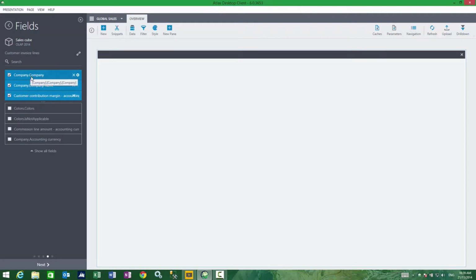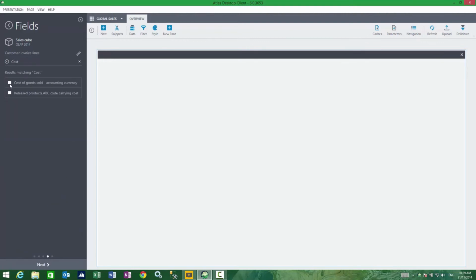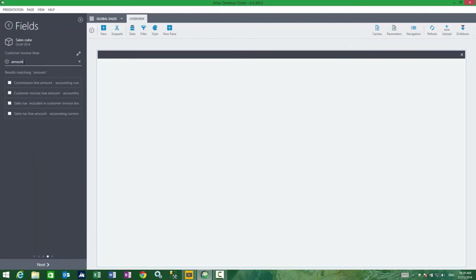I've got 3 columns so far in my report: the company code, the company name, and the margin. Getting these sorts of figures, I know I'd like to see some additional things such as cost of goods sold and maybe total sales. So I'm going to search for some more fields. I'm going to search for costs. So I have my cost of goods sold I'd like to select, and last I'd like to add my total sales.